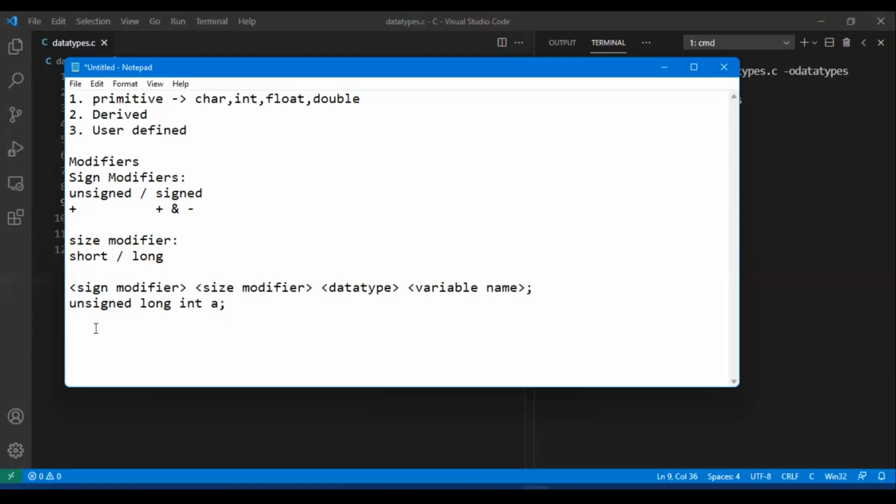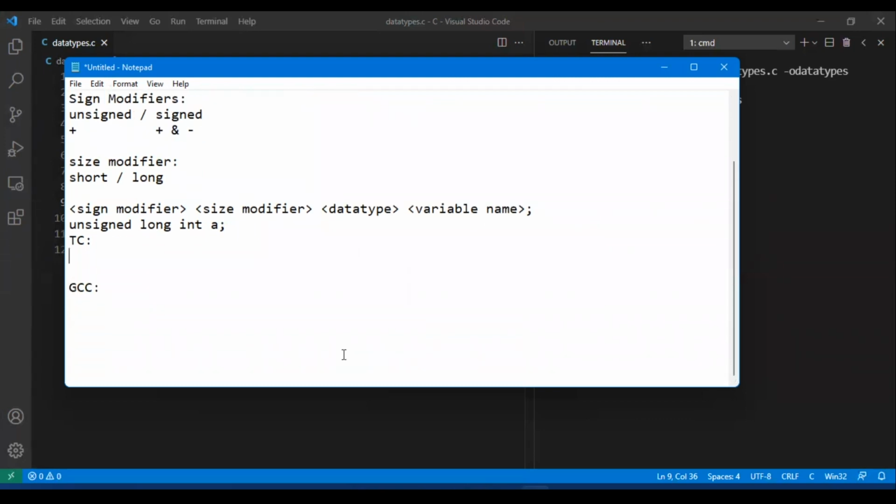In that context, the most commonly used C compilers are either the Turbo C compiler, that is TC, or the GCC compiler. These are the two common compilers we have used. Keeping this in mind, how do these two compilers individually handle the scenarios of sign modifier and size modifier? I'm not providing a size modifier or sign modifier. Rather, I'm just going to say int n, a common variable.